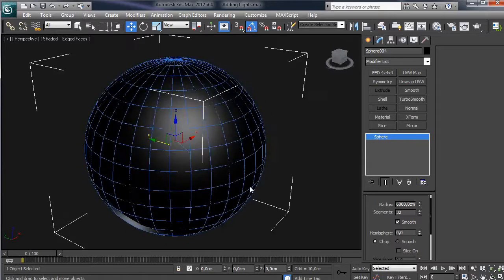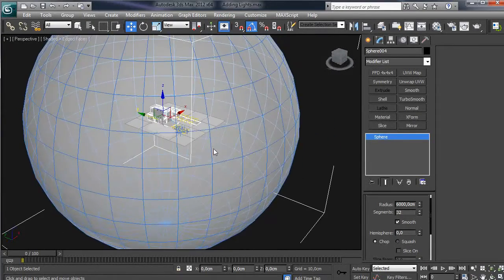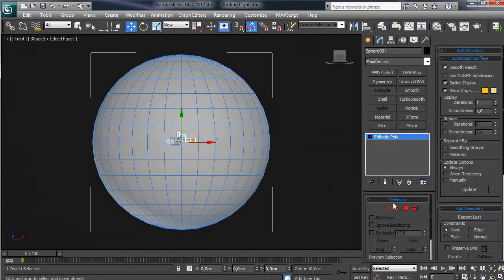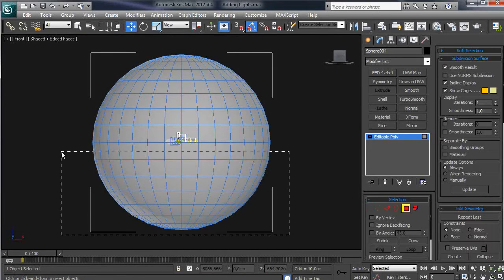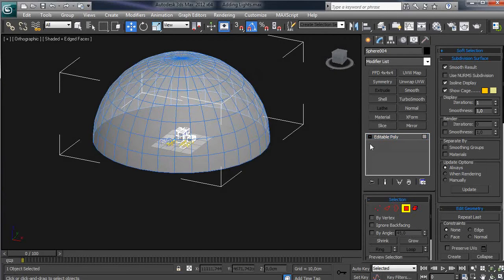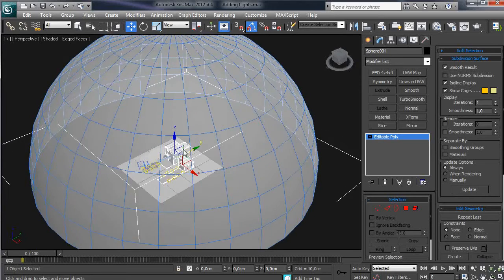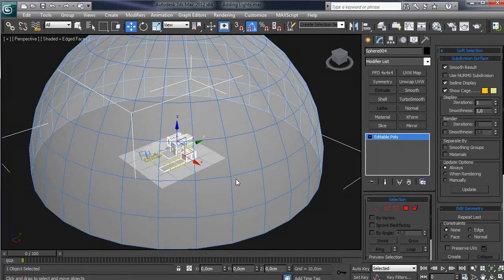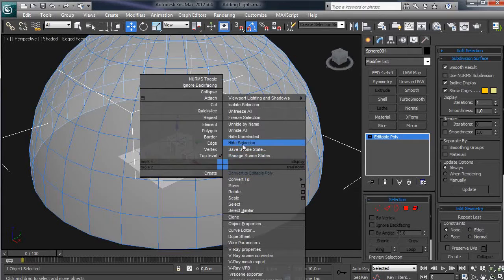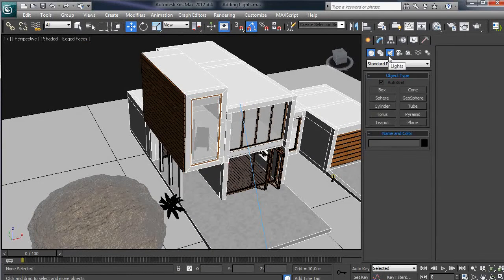0, 0, 0. Alright, and now we can convert it to editable poly and remove the bottom part because we don't really need it. So as I said, this will be our sky, and I'll put texture right on it later on. Right, so for now let's just hide it, and we will go back to this at the end of this lesson. Right, so now we can create lights.